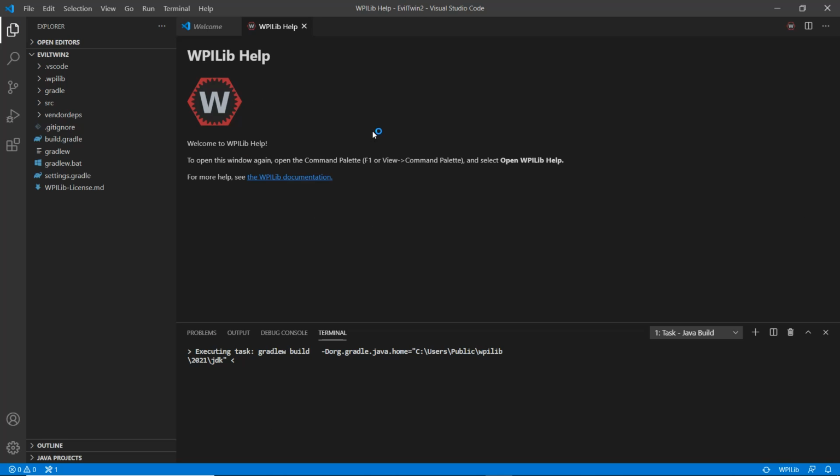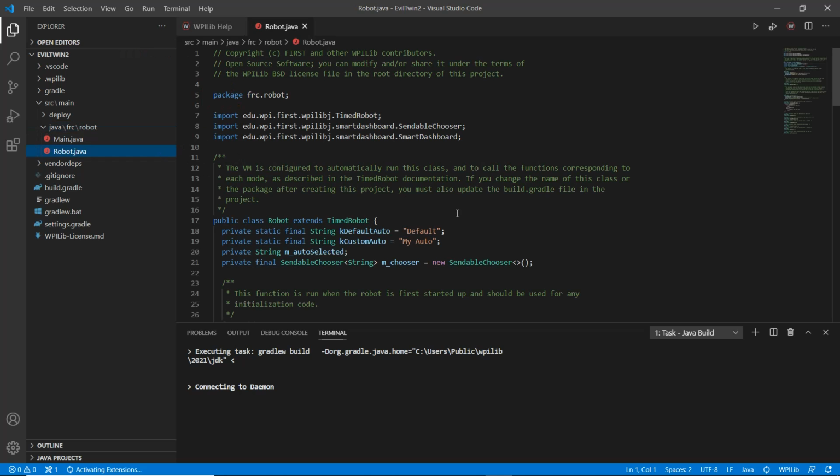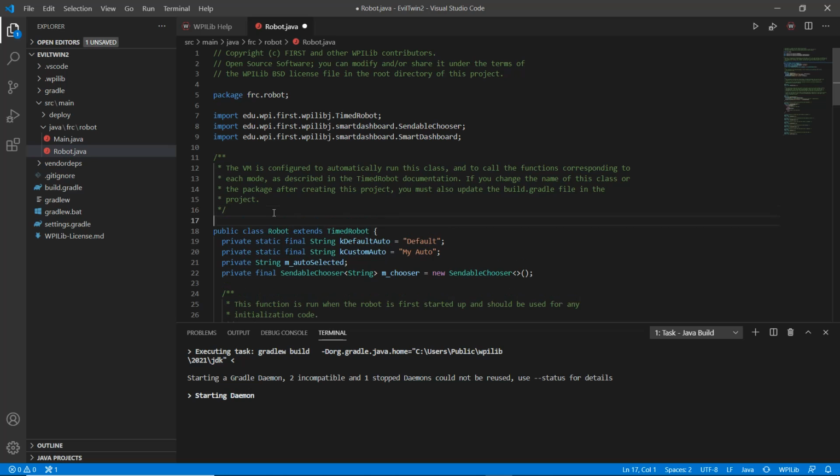Okay. So now, this is it. This is the skeleton of the robot. I'm not going to do much here. I'm just going to add a comment here, just so that I can show that we can. This is the code for Evil Twin 2. Okay?